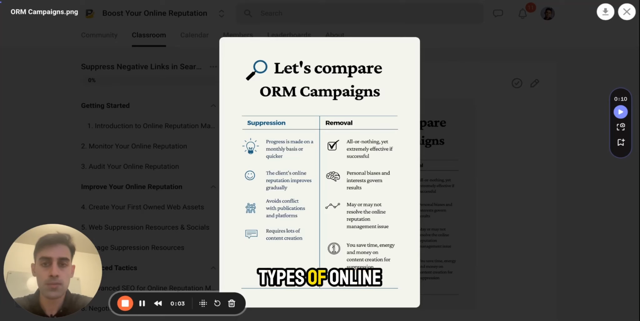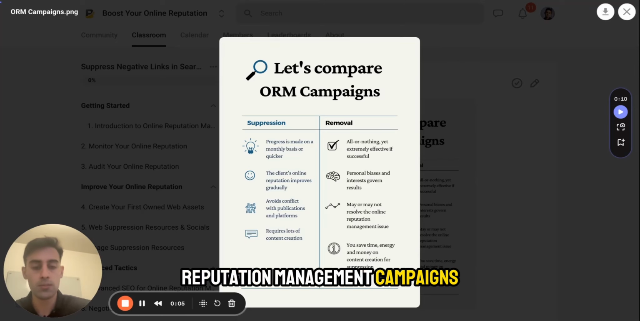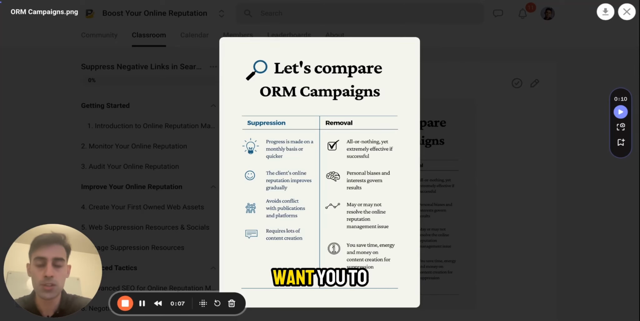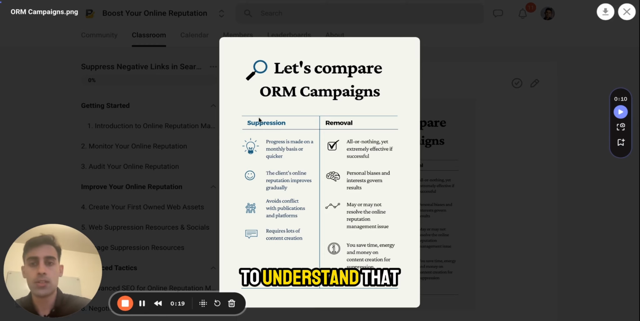Let's compare types of online reputation management campaigns for clients. Now, there's a reason why I want you to know this. You're not going to have to hire anybody because this course contains everything you need to fix your online presentation and your reputation. However, I want you to understand that there are suppression and removal campaigns, and we've always done suppression.